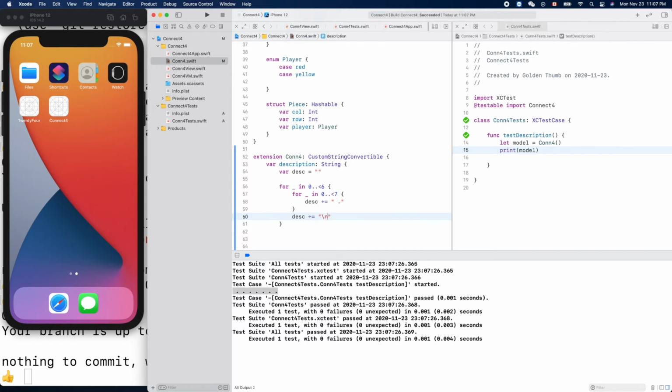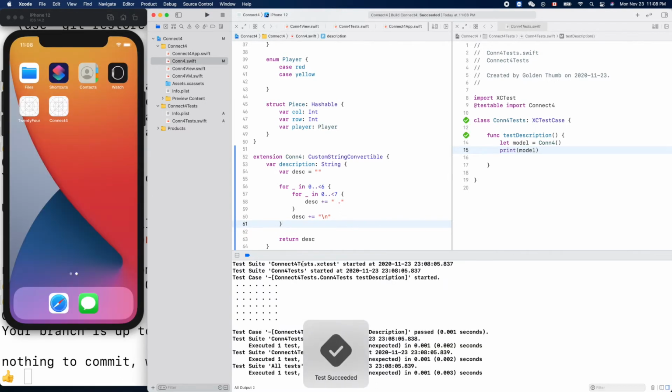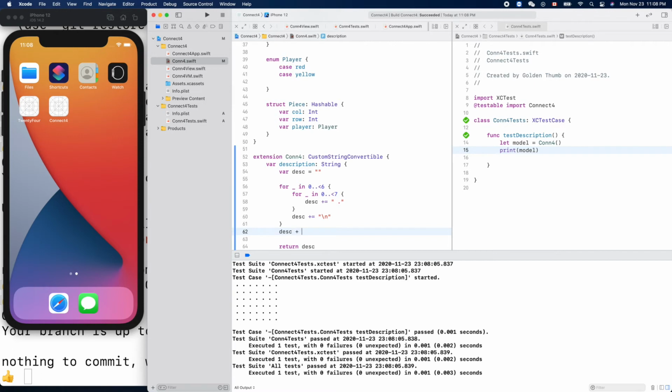We need a line break at the end of each row, right? Command U. Okay, great. Now let's put a label 0 at the bottom for the columns. This is simple, so we can do that: 0 1 2 3 4 5 6, and run it.